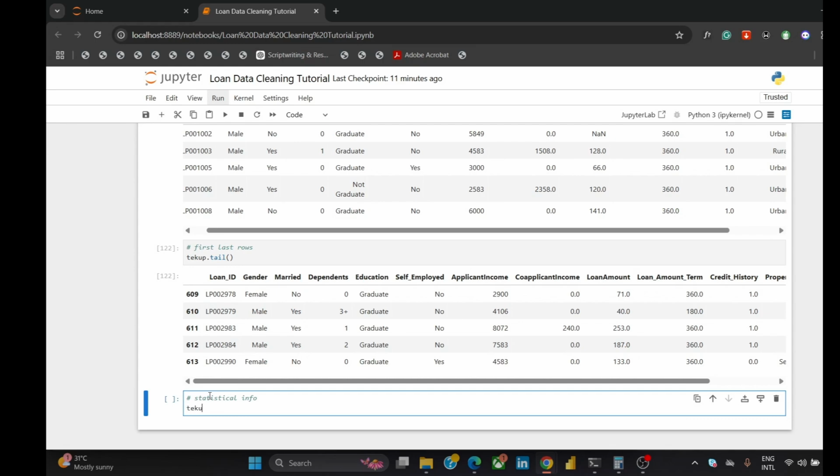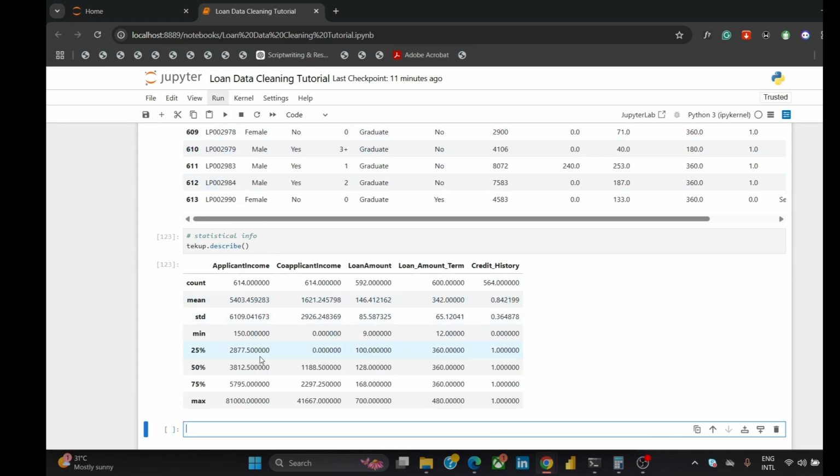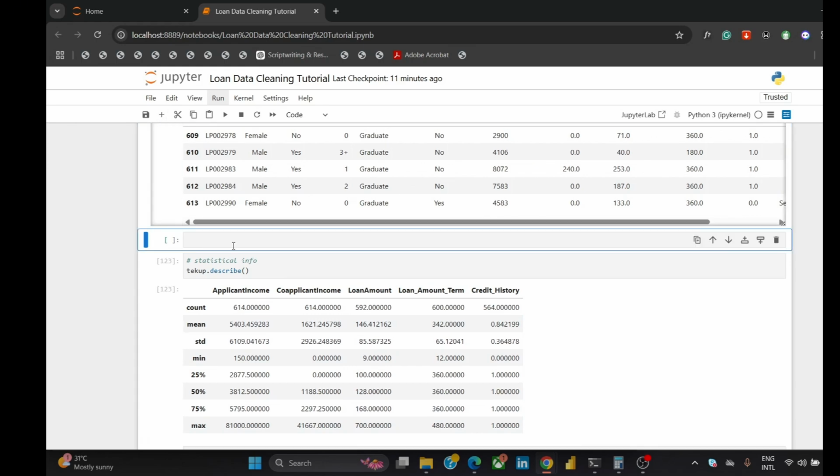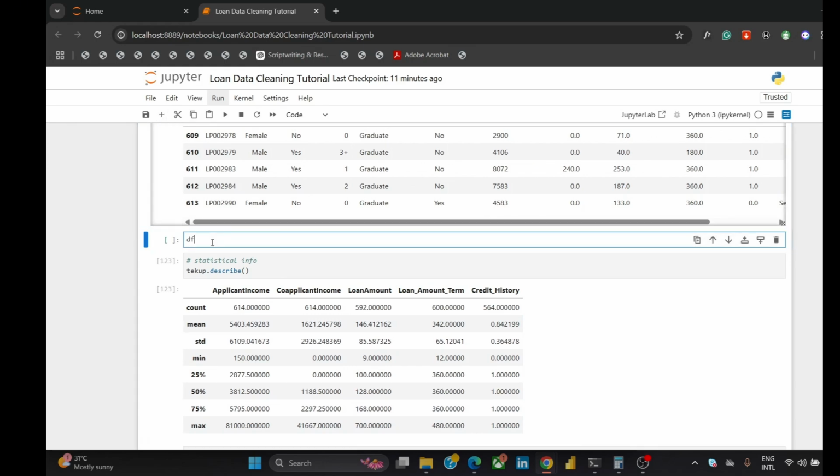Now, to do that, we say describe. This gives us the statistical summary of our data sets. Let's run this. When you look at this properly, you can see that this is the count of each column. Before we go ahead, let's just say df.info.